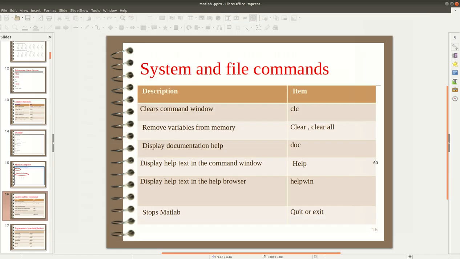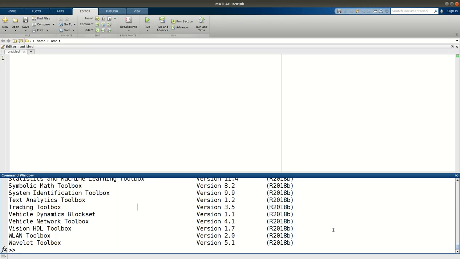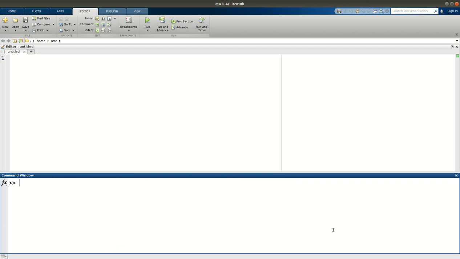Now if I go here, I have many lines, so I click CLC, then it will clear everything. Clear will clear all the information. If I write X, it gives me an undefined function or variable error. I wrote before that X equals 4 or 2 or 5 or whatever. So where is X now? It's cleared from the memory. Clear all also.